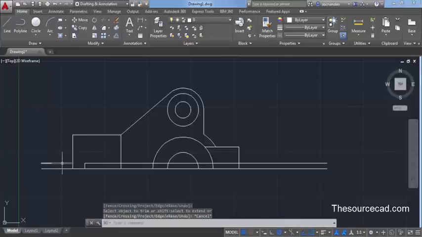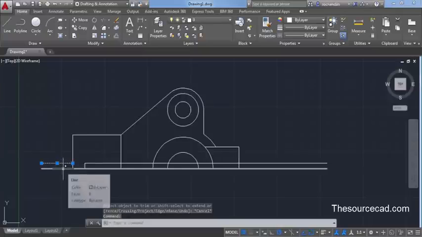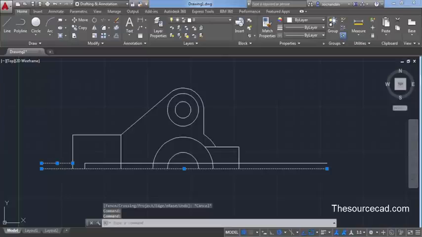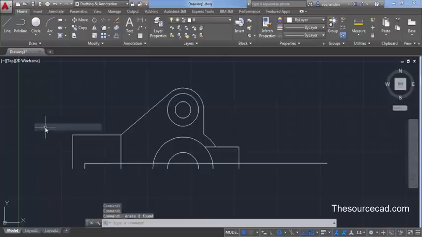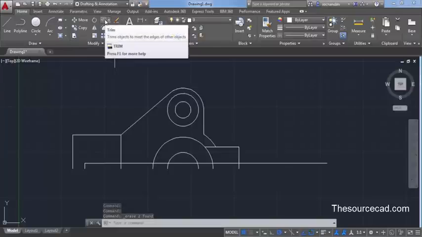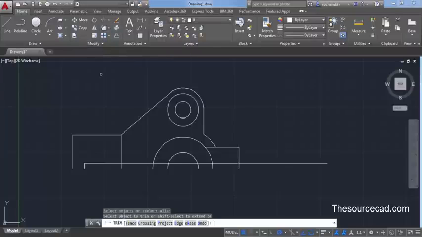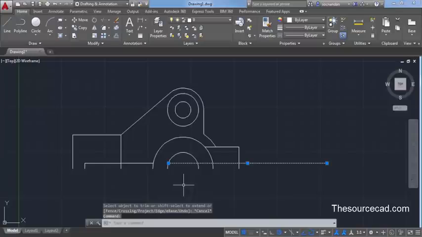Now let's remove all the lines which are no longer required. So we don't need this line. We also don't need this central line. So let's erase both these lines. Now we have missed a final trim. So select trim again, press enter and we need to trim it from this point as well and press enter. Now remove this line as well.